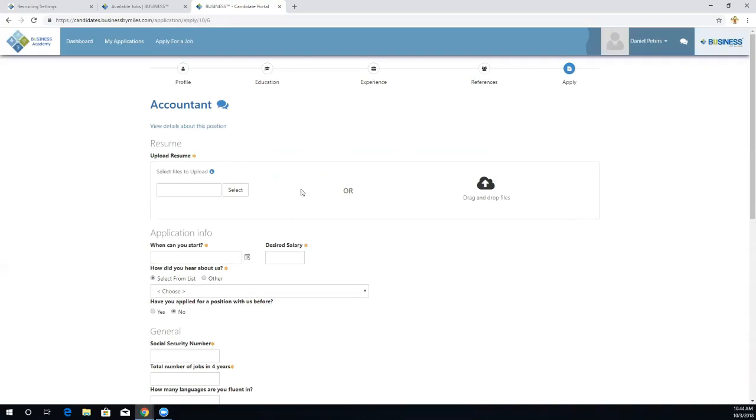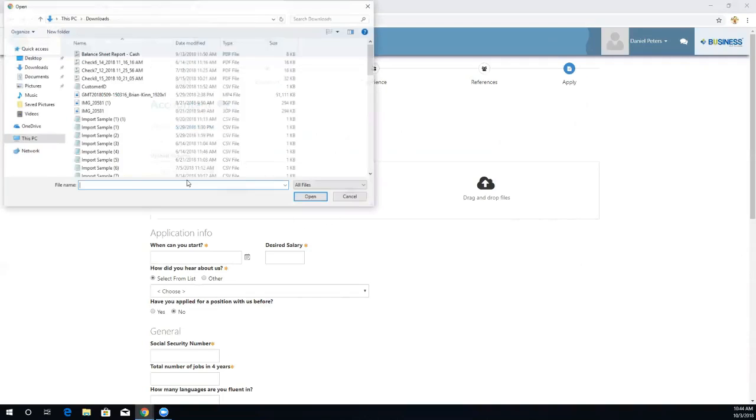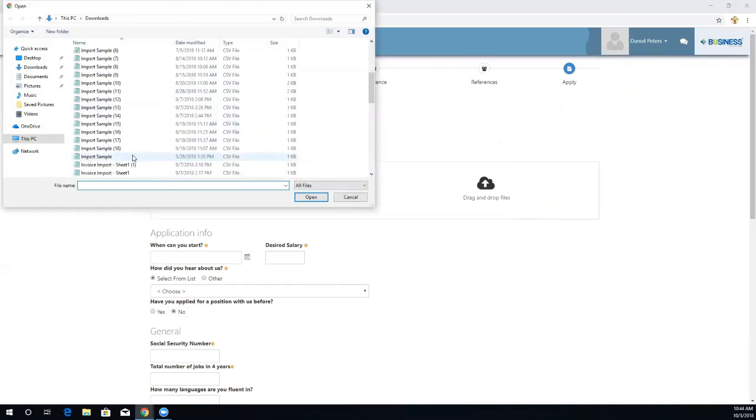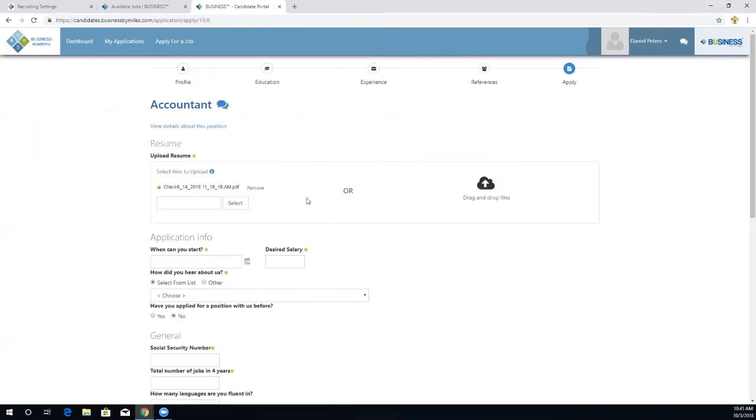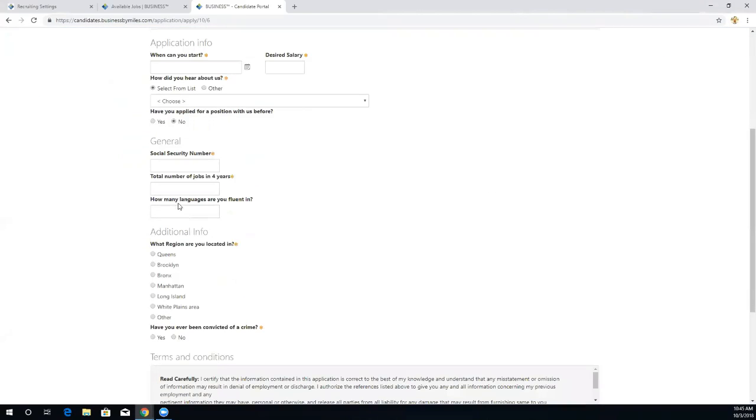So now I have my resume. So this will allow me to upload anything from our PC for our resume. And I can upload my resume here. And then I can choose my application info. So this is something like, when can you start? So here I can choose, maybe I need 2 weeks notice. Desired salary, we know that the range is from 50 to 60. Let's say 55.